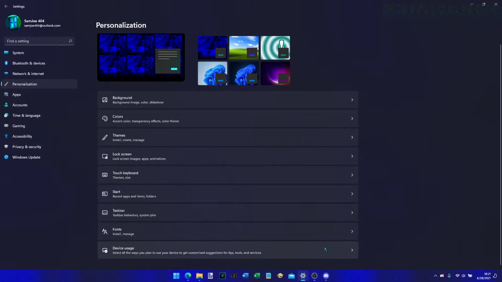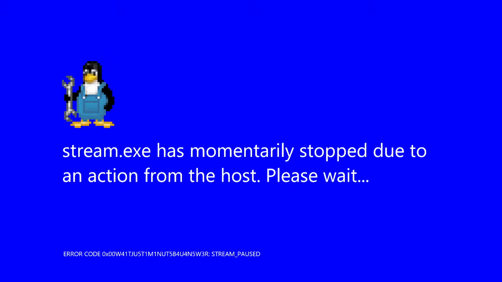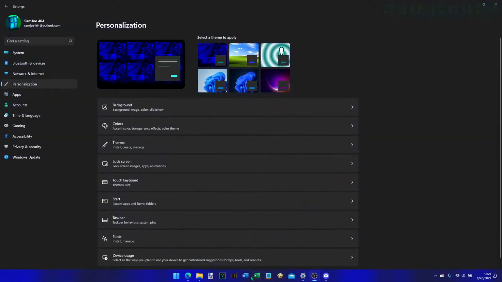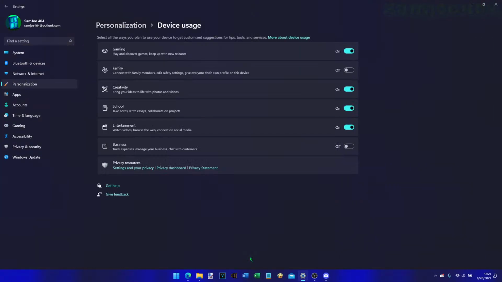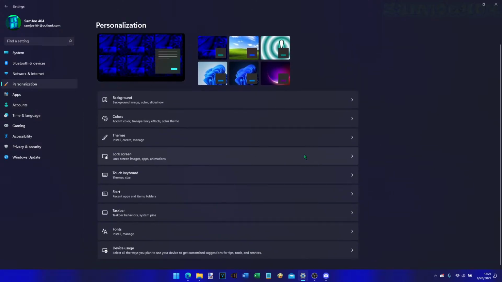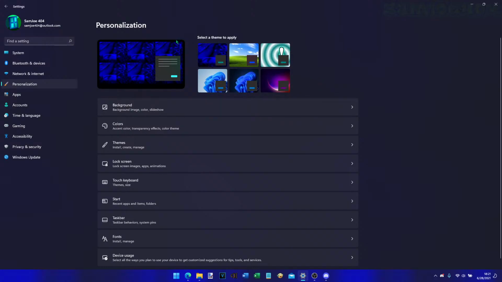And we got device usage. I'm going to BSOD here. Oh, never mind. It wasn't what I thought it was. So device usage: we got gaming, family, creativity. Hashtag unleash your creativity. School, entertainment, business, and privacy resources for all that stuff. I'm not going to get into that. And that's it for the personalization section.